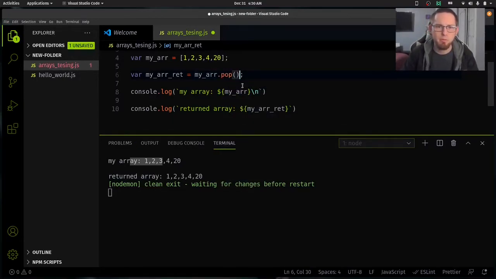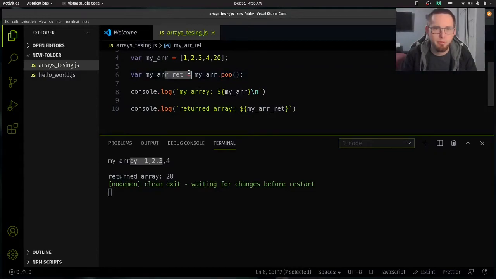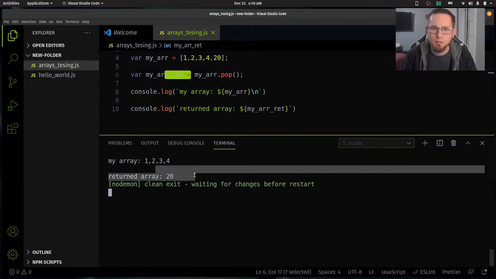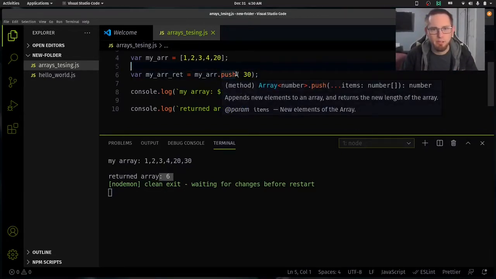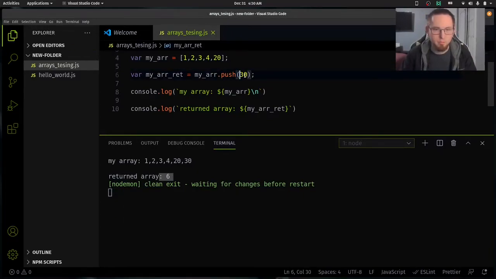So if I say pop, it's going to pop out that 20. The return value will actually be the 20, but it's going to remove that. If I push and then I push in, say, 30, you'll see now where the new array has 30, and it actually returned the length of the new array, which is 6. That's what that number is. It's the length of the new array.